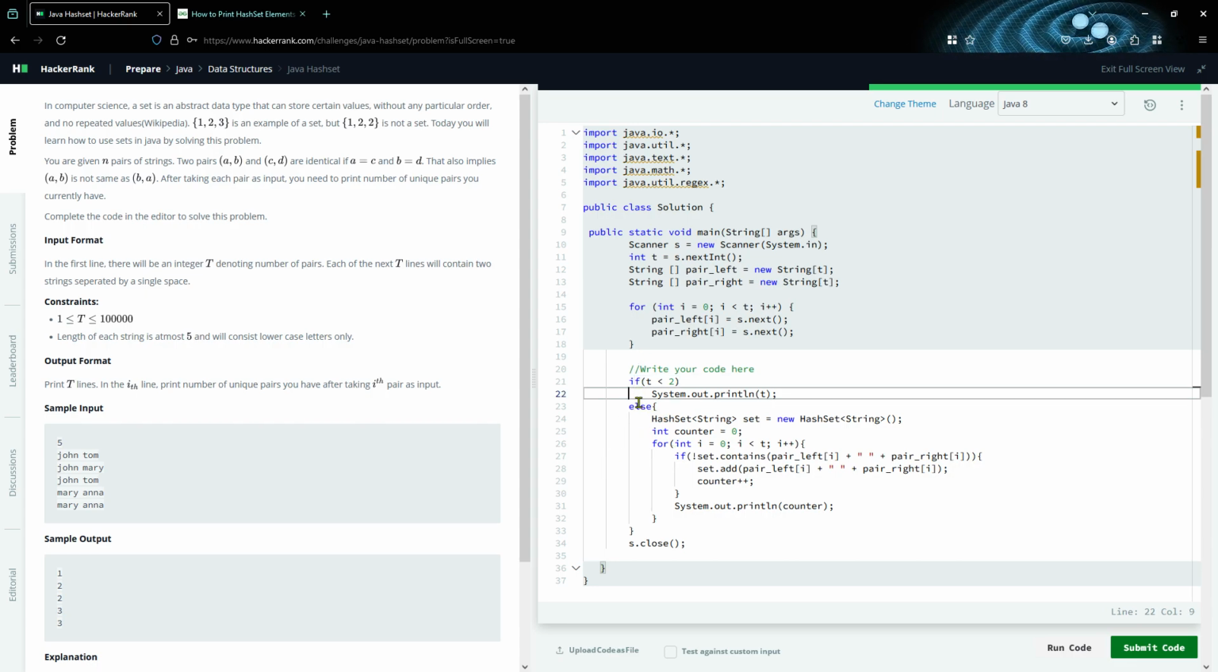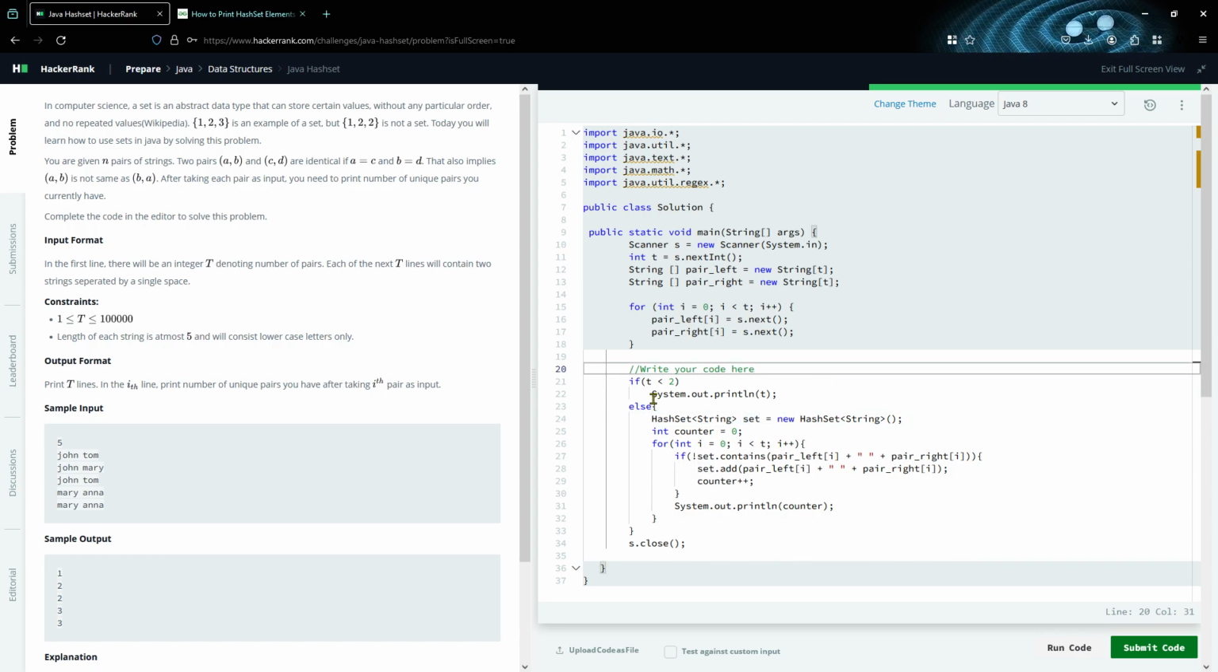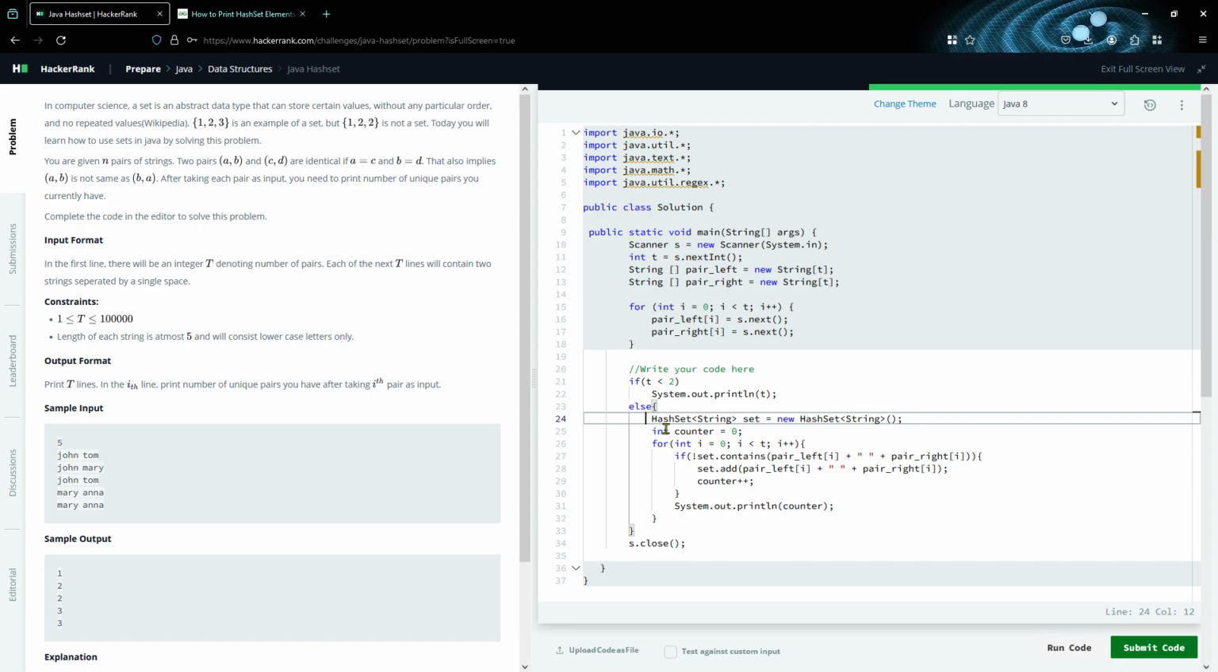The first thing that I'm going to test is whether the input is less than 2. Because if it is, that means there's only one pair, right? So you just print out that one pair. Actually, this should be T. Yeah, it should be T. So if there's only one pair, you would print out the number 1 there. Otherwise, we're actually going to start doing stuff.